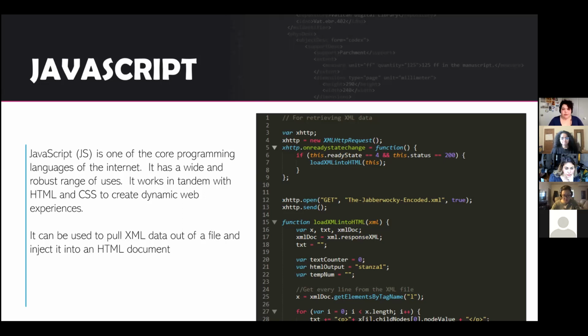So JavaScript, usually abbreviated as JS, is one of the core programming languages used online. It has a wide range of uses, and it works in tandem with HTML and CSS to create dynamic web pages and web experiences. And it can be used to pull XML data out of a file, actually any data out of a file, but you're only showing XML, and injecting it into an HTML document.